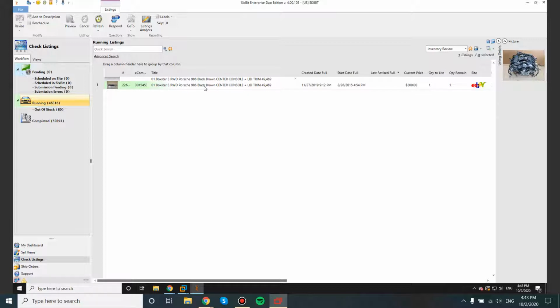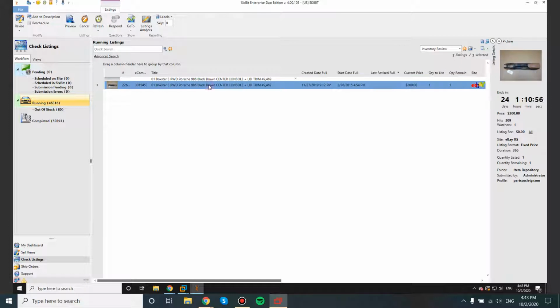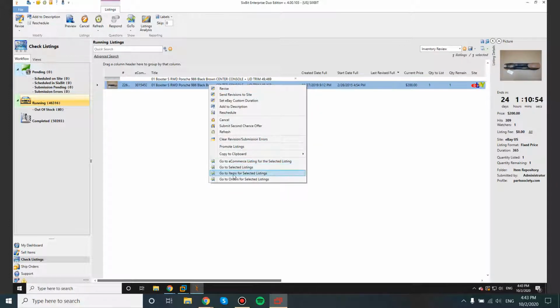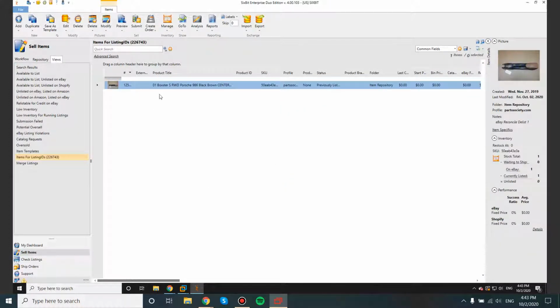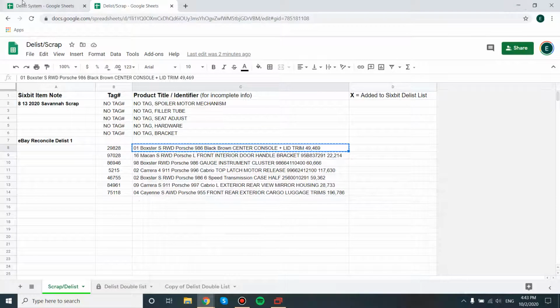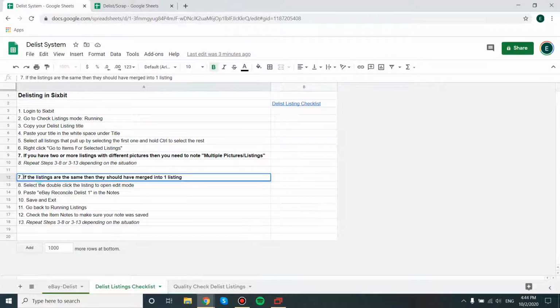The next step is to select all of your items, make sure they're all highlighted blue, and then right-click and go to Items for Selected Listings. Once you've done that, it'll show that you are in Sell Items mode, and that's correct. You should only have one listing here. If you had selected multiple in Check Listings mode, they should all have merged into one listing. In this situation, you use step 7, which says if listings are the same, they should have merged into one listing.